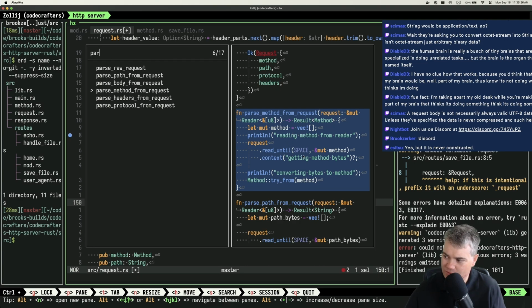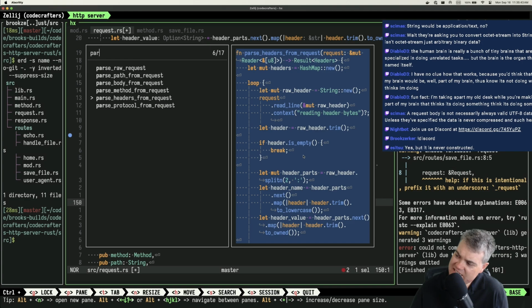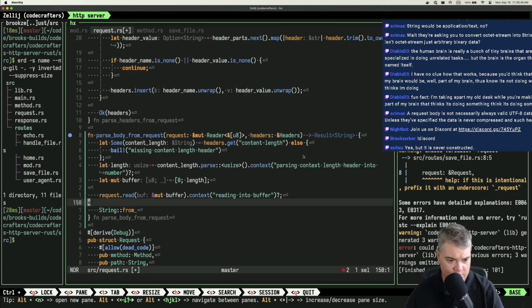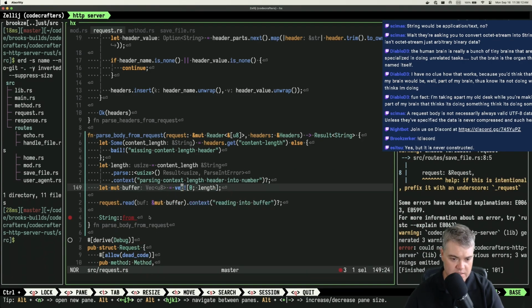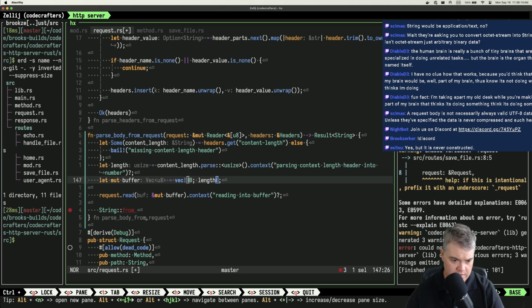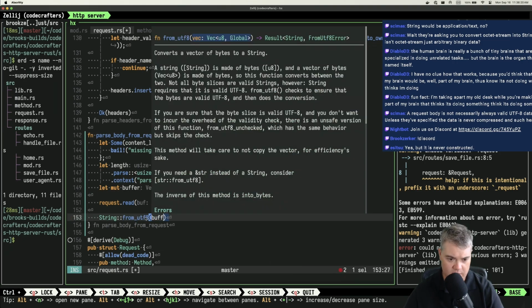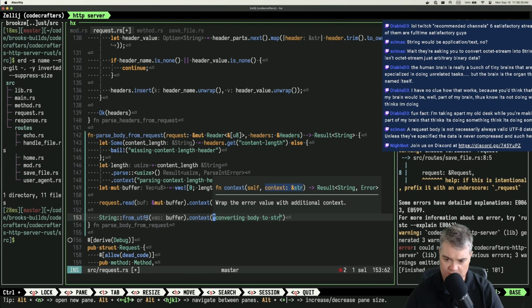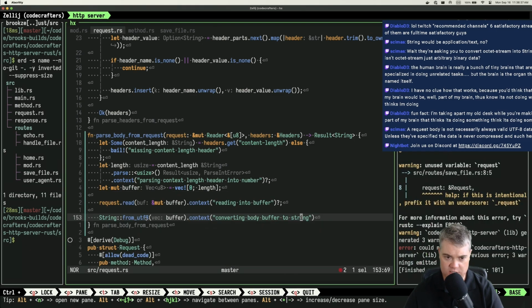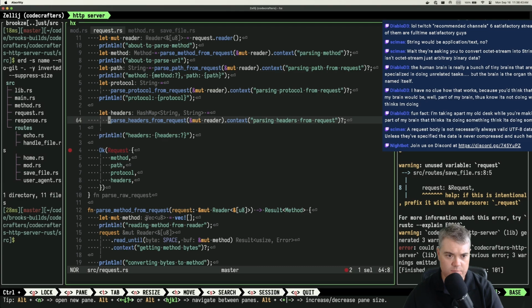I read until space. I don't want to use read_until. I can set the size of a vec, right? When I create it. So like instead of this, can I do the equivalent of this? Will it let me do that? Yes, it will. Okay, perfect. So then from_utf8 and then hand it the buffer. Context, this is converting body buffer to string, and then that's being returned. Okay, missing the body, but that's fine.